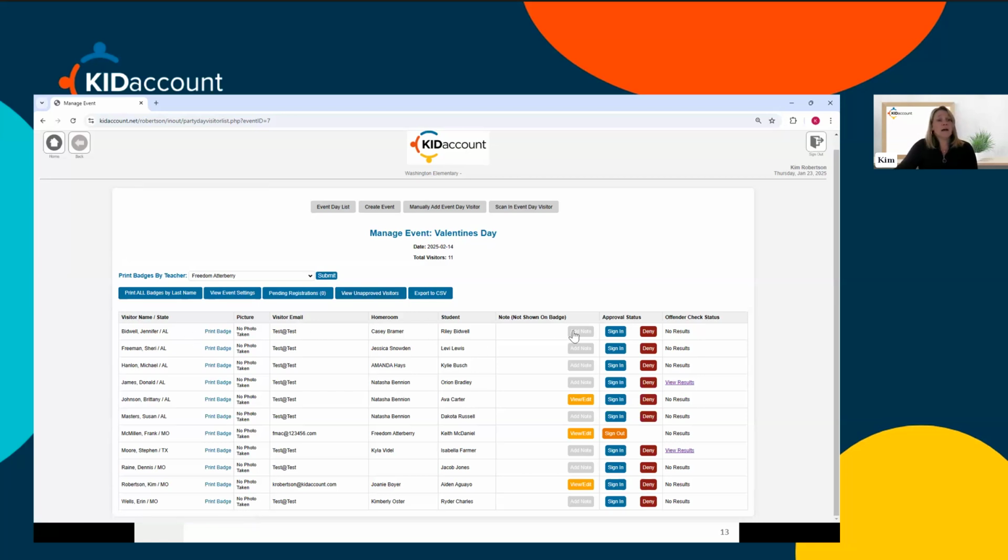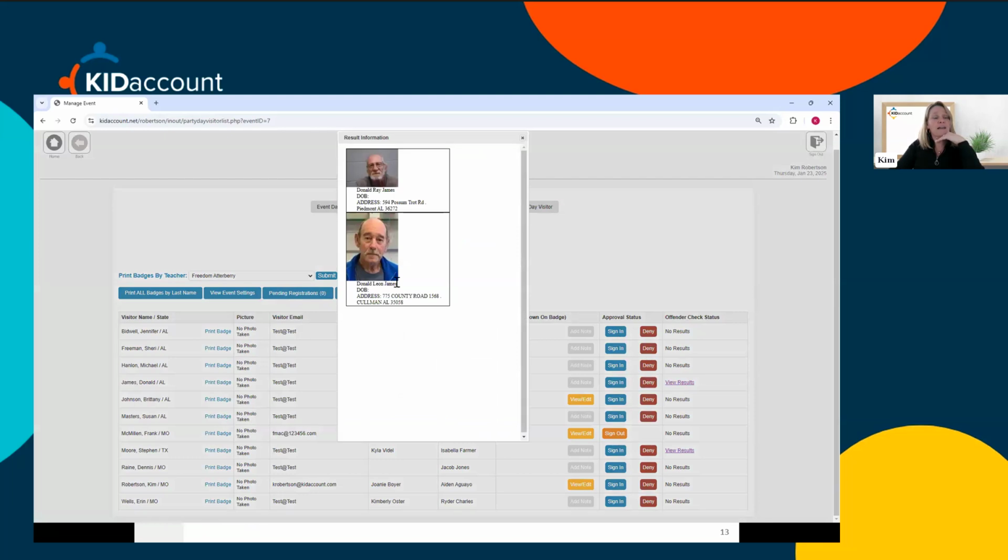So from here, on the day of your event, you can sign your people in whenever they come in through this button right here, or you can deny their entry. I also wanted to show you that it does run them through the sex offender check. And so if you do see view results for someone, you can click here and you can verify if this is the person that's on the list or not, if this is the person that's in your building.